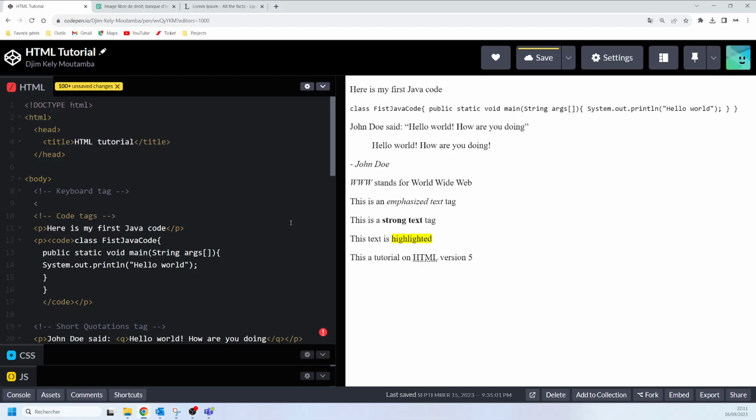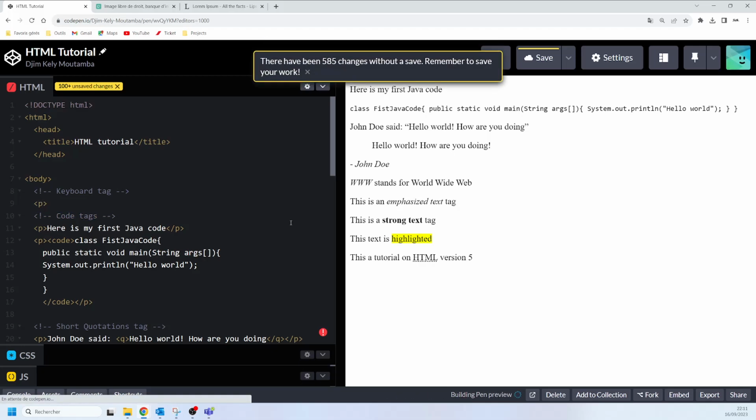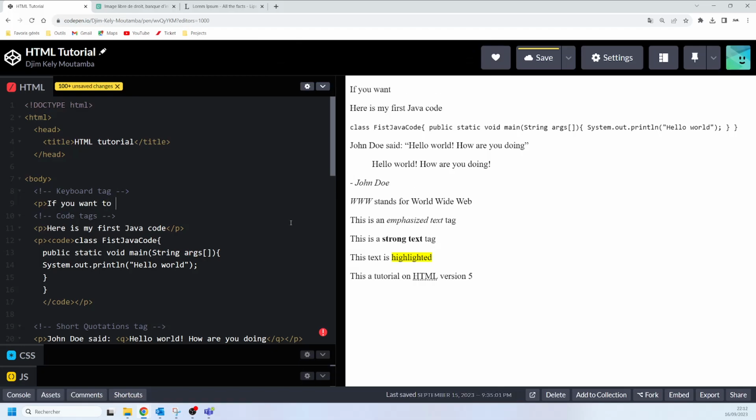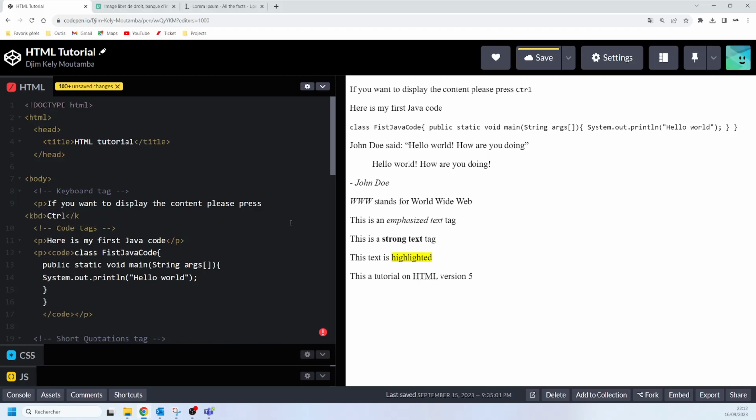So let's say, for example, here we'll say paragraph. And say if you want to display the content, please press. Now, for the button, you will say keyboard tag like this, and then you can write Control and then close the tag, like that.